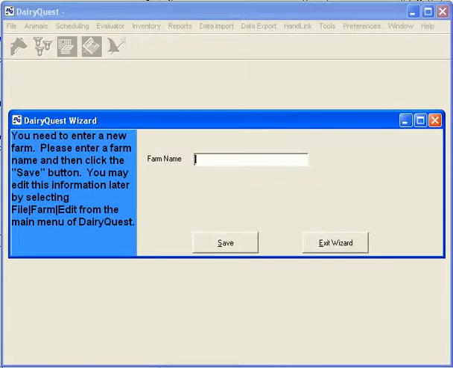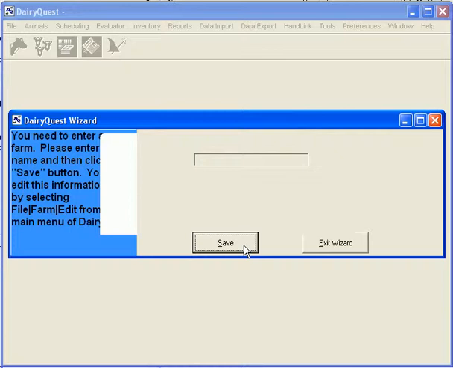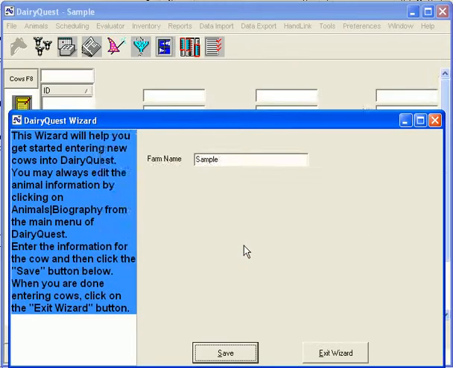When you first go into the DairyQuest program, the DairyQuest wizard window will appear. This is where you need to type in your farm name. Click the Save button, and the wizard will now walk you through entering in your cows.